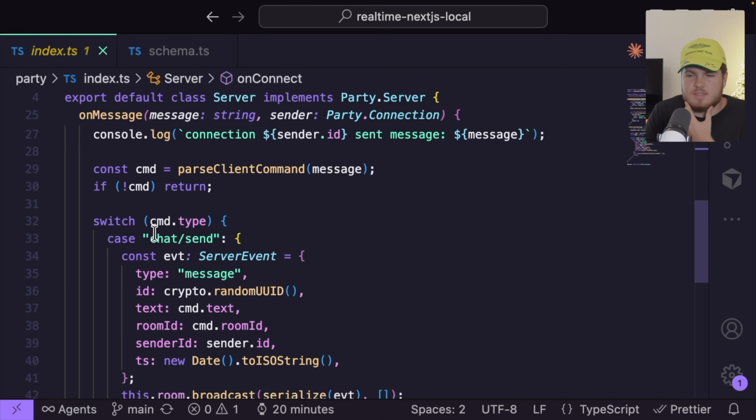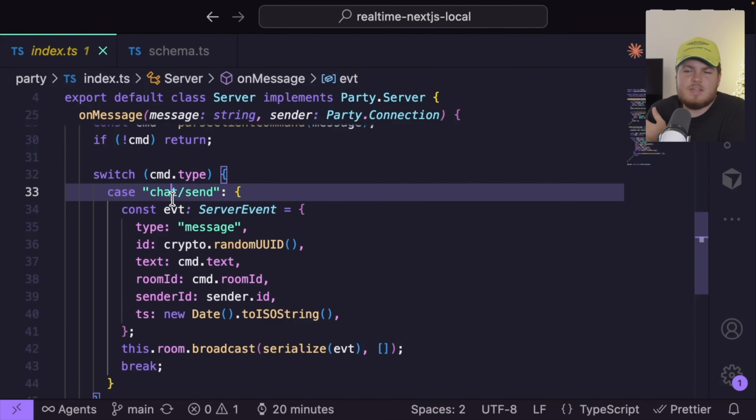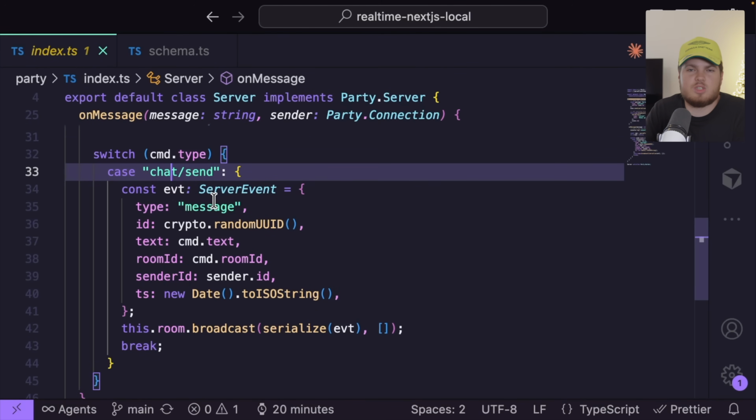Then in this onMessage, I check what type it is. Is it a chat send? Is it a system message? What is it? What does the user want to send? In this case, the user wants to send a normal message.